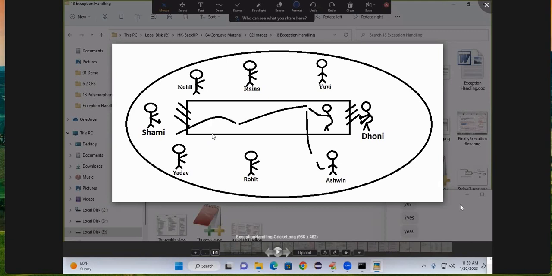Okay, listen. Here, the ball is the exception. The object is a circle, no? The ball is the exception. That pitch is what? Your method. The circle is what? Your program. Nothing but the ground is your program. Tell me, outside the ground, the ground helper boys will be there, no? They are the JVM. Understand? Okay.